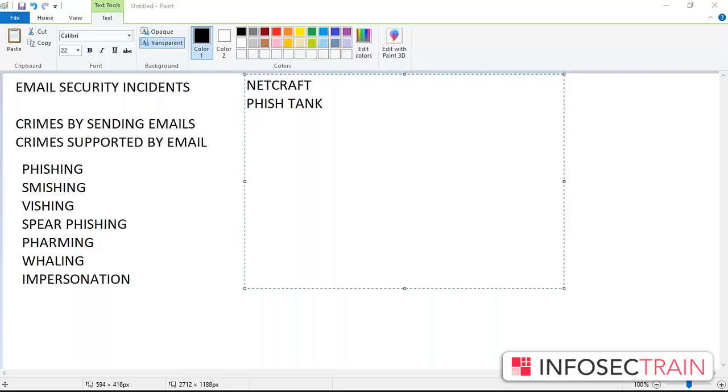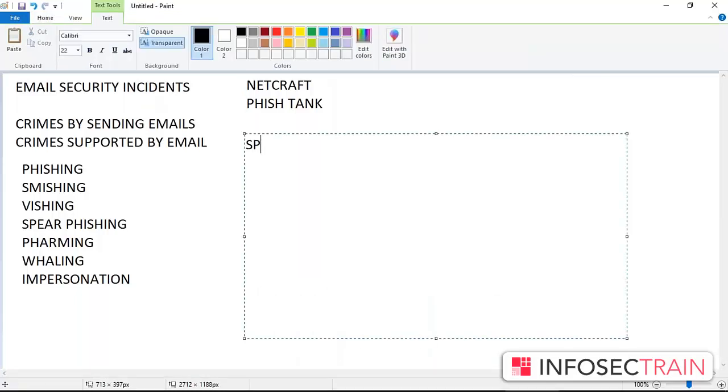Then we have the next topic, analyzing the email headers. Email headers are very important, guys. In the email header, we have two kinds of things: SPF and DKIM. SPF stands for Sender Policy Framework, and DKIM stands for DomainKeys Identified Mail. These are the two things that we check.